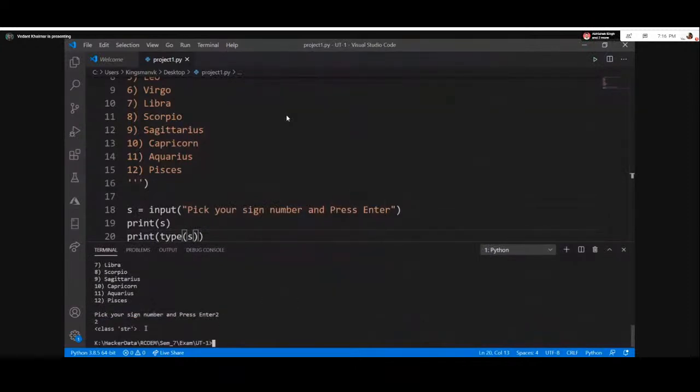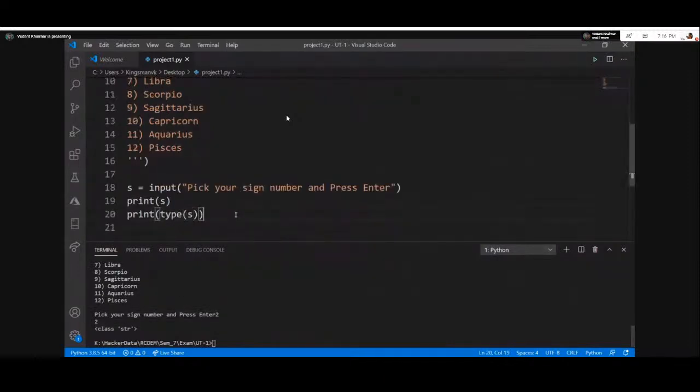So yeah, we can see that it is class str. Now, what if I want an integer as input? So there is a concept of typecasting. Basically, there are some data types in whichever programming language you go, whether it be C, C++, or Python. There are some primitive data types like integer, character, etc. So here we get input as string. We need to typecast it in the form of integer.